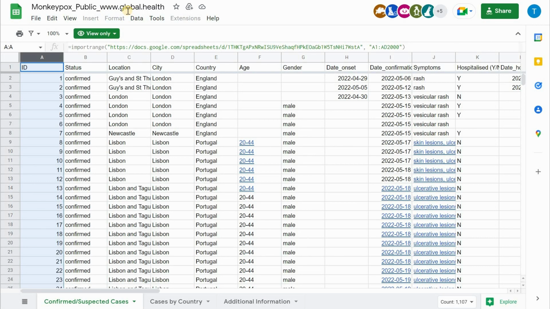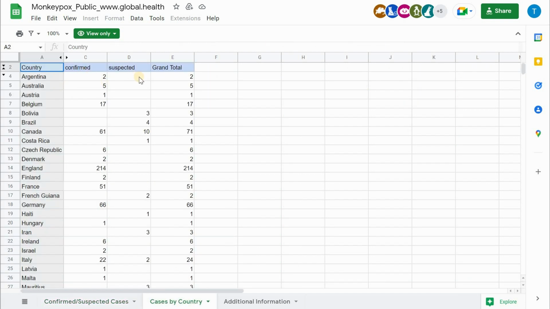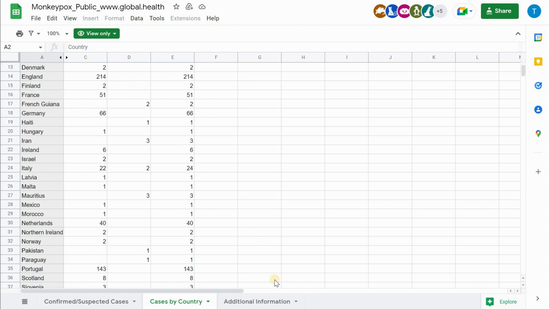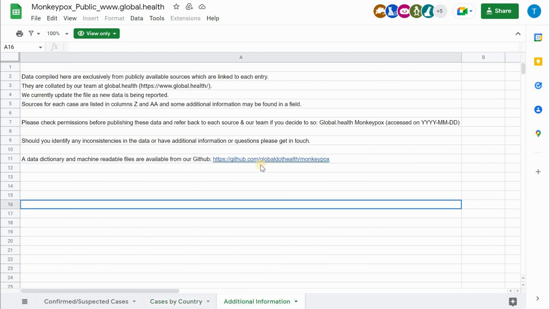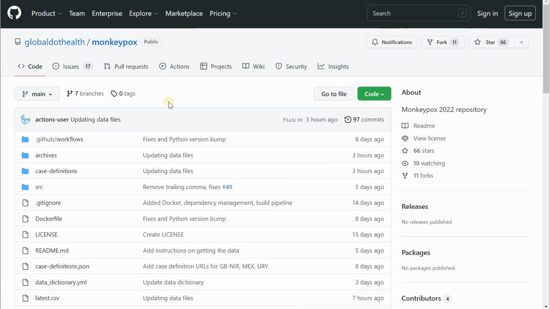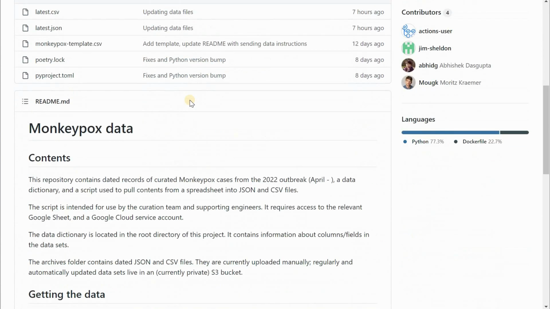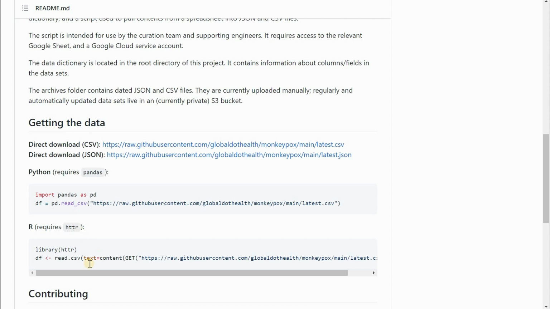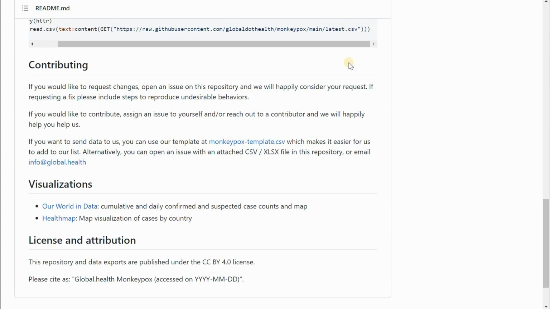The data comes from a Google sheet called Monkeypox Public, and it currently has over 1,000 entries and is almost daily updated. It has some summary statistics on confirmed and suspected cases by country, and it also links to a GitHub page that shows you how you can load the data directly into R by using the HTTR package and simply copying this code into your R console. The latest version is of June the 4th and it has 900 confirmed cases.